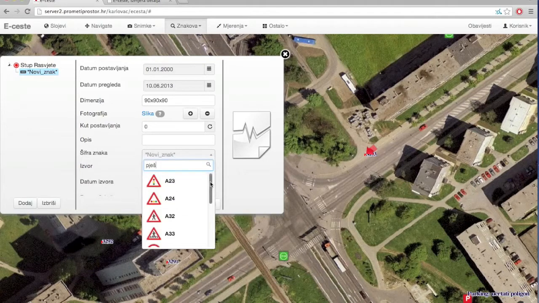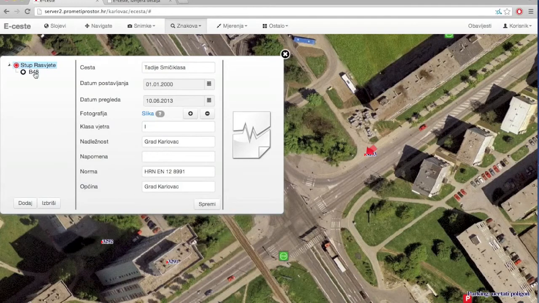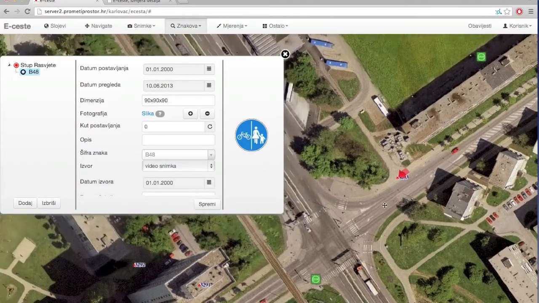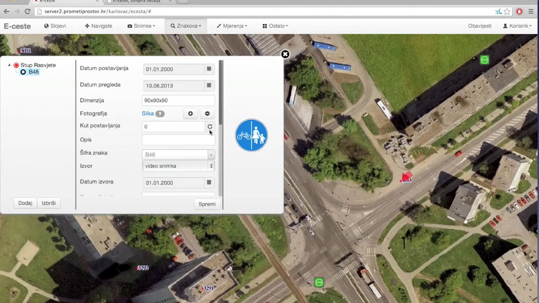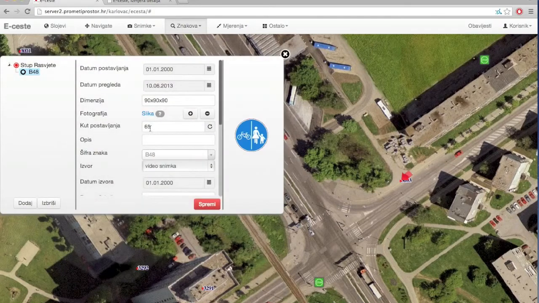Just a minute, and I have all the signs that are regarded with pedestrians. So I will select this one. Click here, and this sign will be entered into my database. And I could also set the angle that this sign is placed in. I know that it's placed for this driver to see. So click here, and I have this angle regarding the north. That is the actual angle of my road sign.